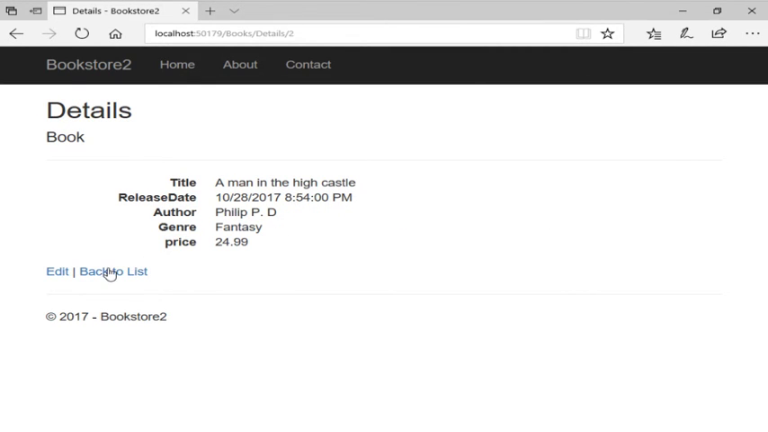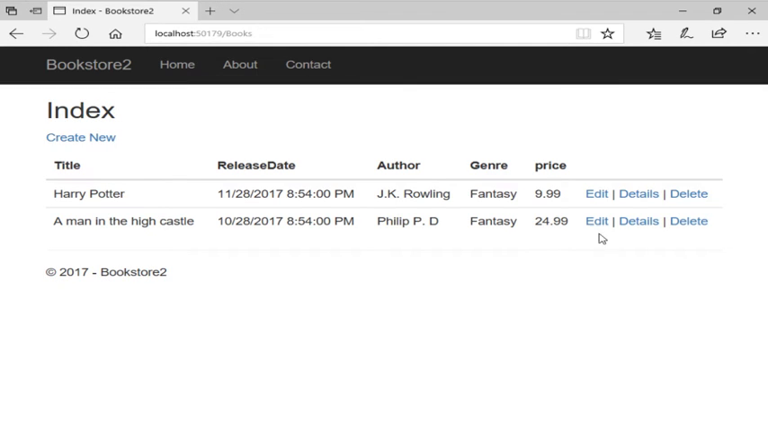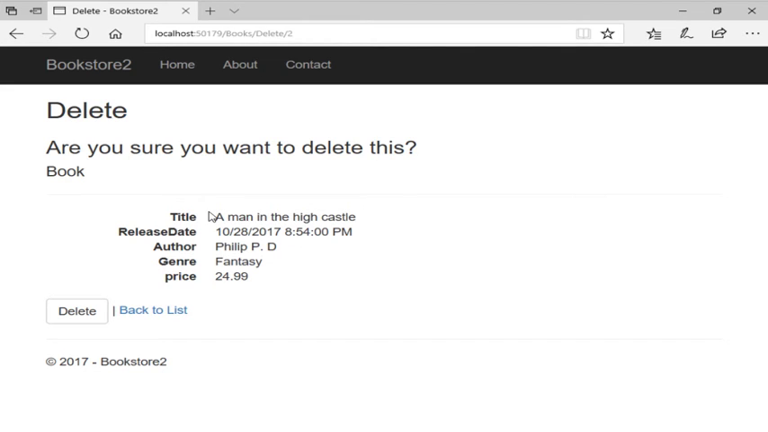I cannot do anything with that. And then I could delete the book, right? So for example, I'll delete this book. And then it asks me, are you sure you want to delete this book? And then I can say delete, in which case the book is going to be removed from the list.